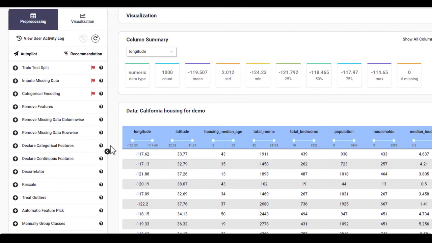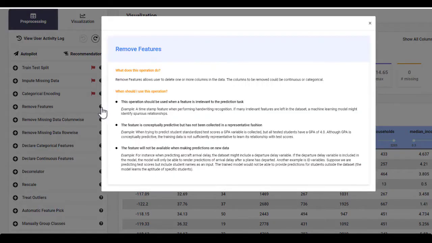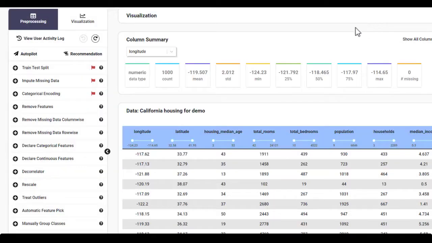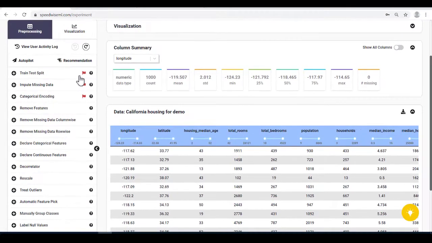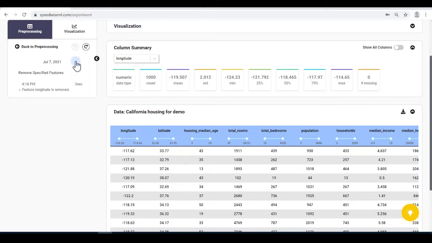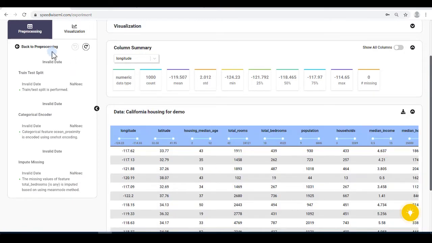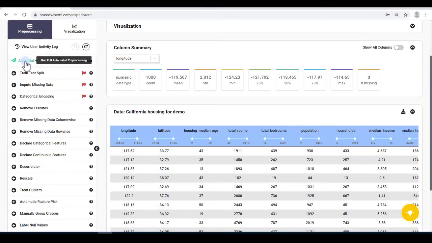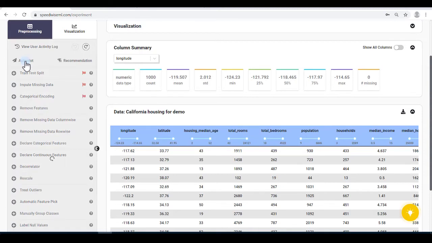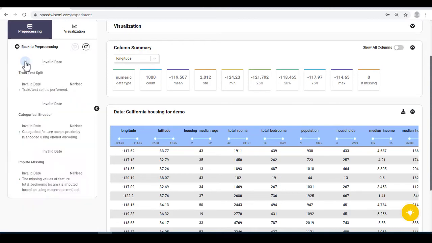To help you better understand each pre-processing step, we have provided additional help documentation for each step. The red flags indicate that the pre-processing step is required to train a model. For new users that are not comfortable with running the pre-processing steps, we offer autopilot mode and recommendations. If you click on the Recommendations tab, you can see all of the smart recommendations that SML has generated for you. If you click on Autopilot mode, SML will automatically apply recommended pre-processing steps to your data.